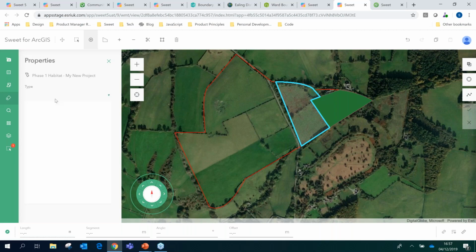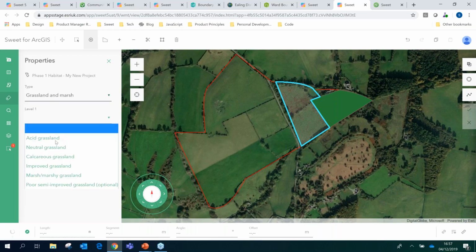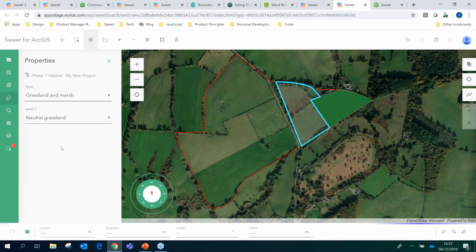So here I'm asked for the type of habitat. So I'm going to take a guess at grassland and marsh. I'm now asked for which level one. So I'm going to choose neutral grassland, and I'm going to say it's semi-improved.